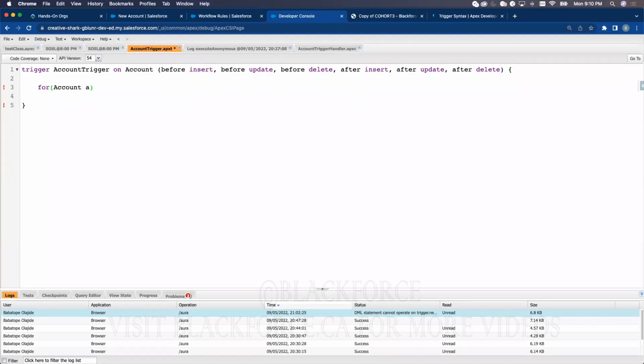Account A and trigger.new. Remember, sometimes I write it new like this, sometimes I write it new like this. It's case insensitive, doesn't care. Okay. So now for accounts, trigger.new, and what do I want to do?